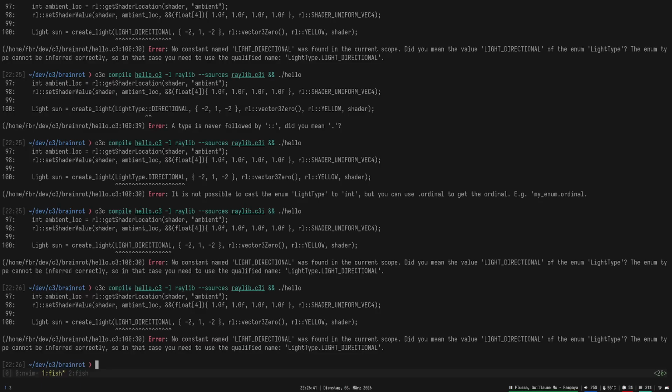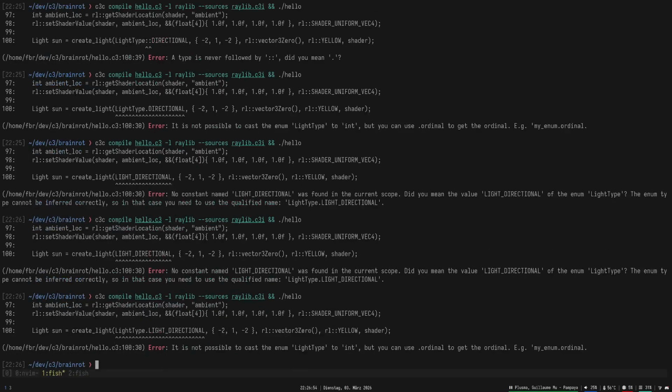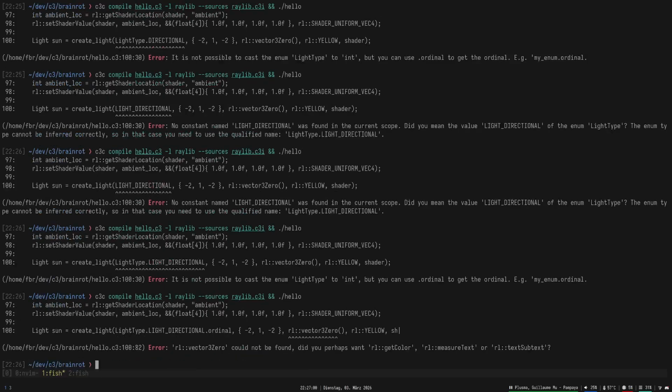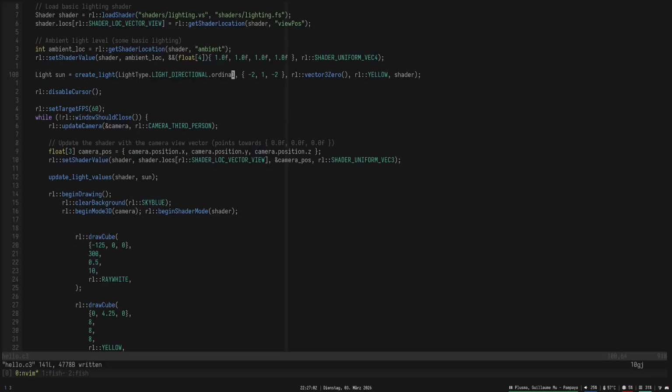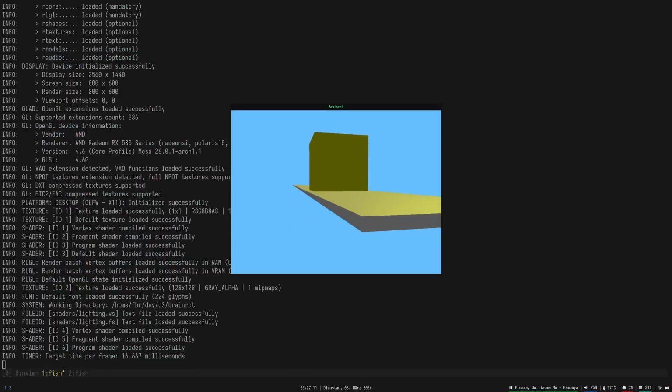Oh, you do need the qualified name. Oh, because it can't be. Okay, that's fine. Where's that? This guy. Light type dot that. It's not possible to cast that to an int. Use dot ordinal. RL vector 3. Oh, because it's from Raymath. That's fine. We should be able to just do this, I think. Hey, look at that. Okay, we've got lighting.